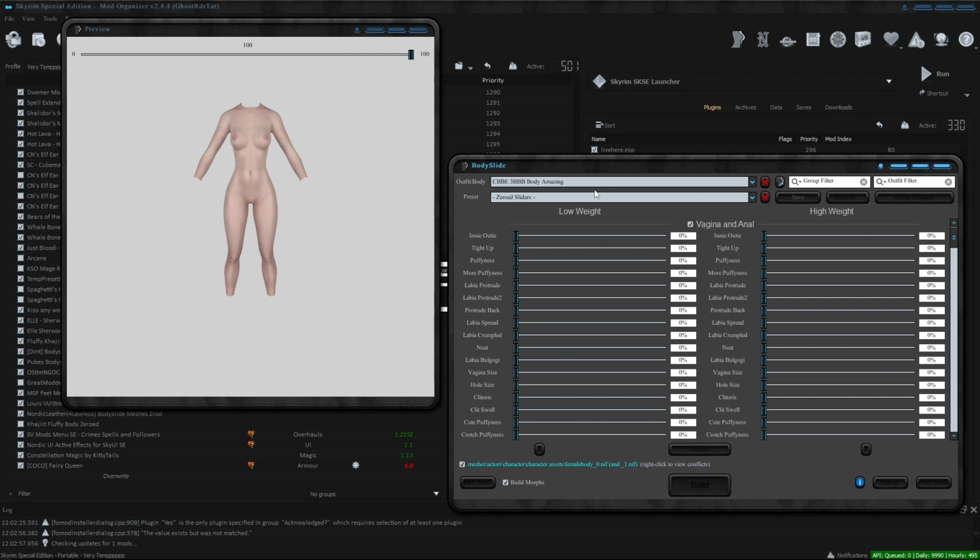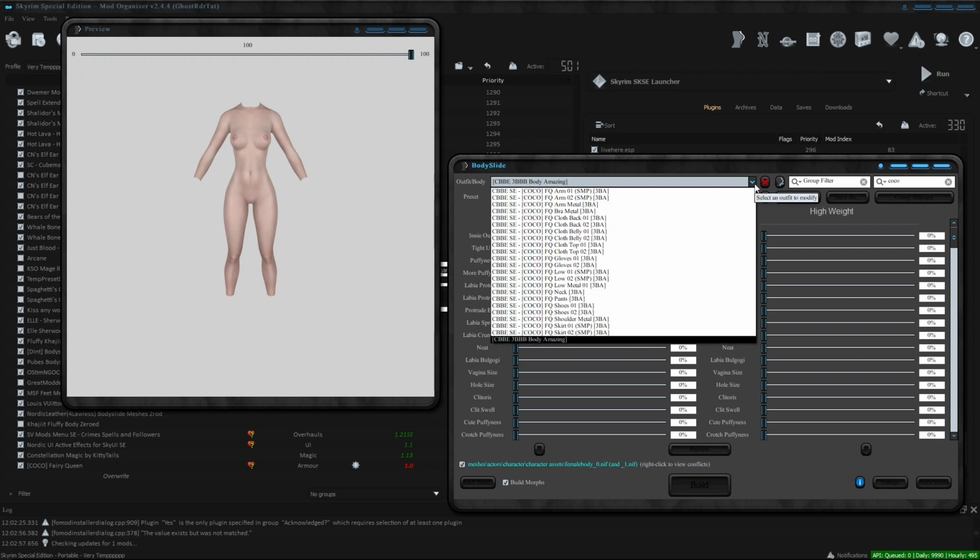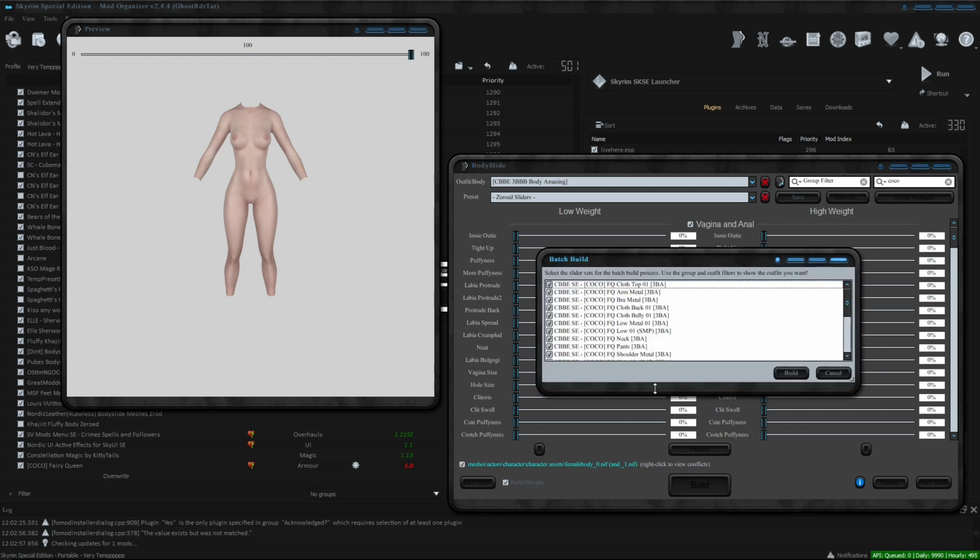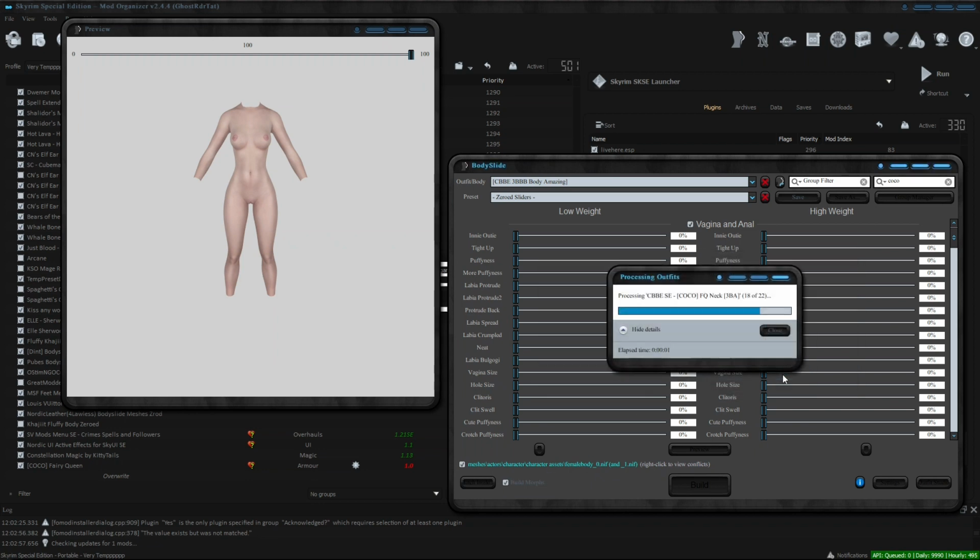That's got to go over here. Now, this isn't going to be a tutorial on BodySlide. So this is just how to get your game going. Make sure that that's correct. Coco, yes. Batch build that. So we're going to batch build it.